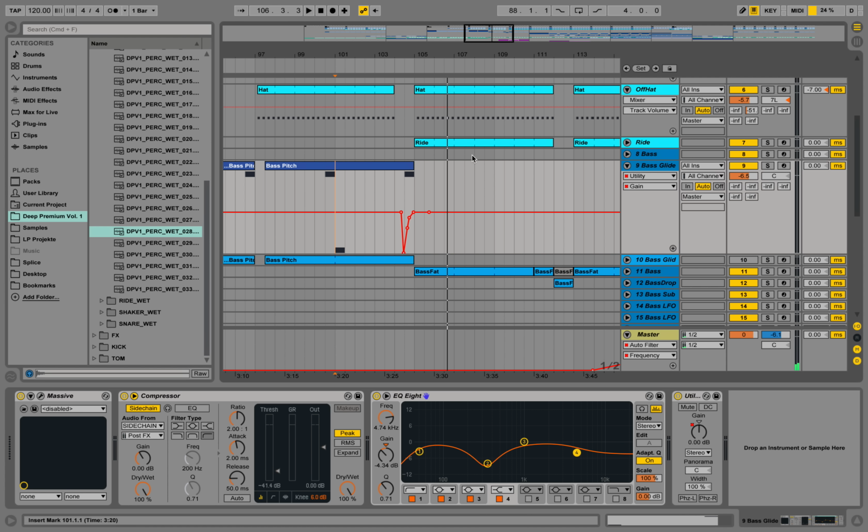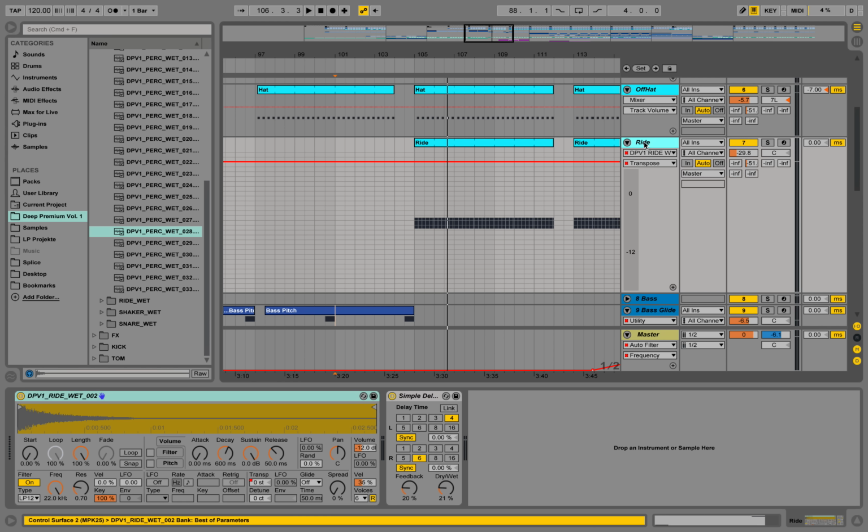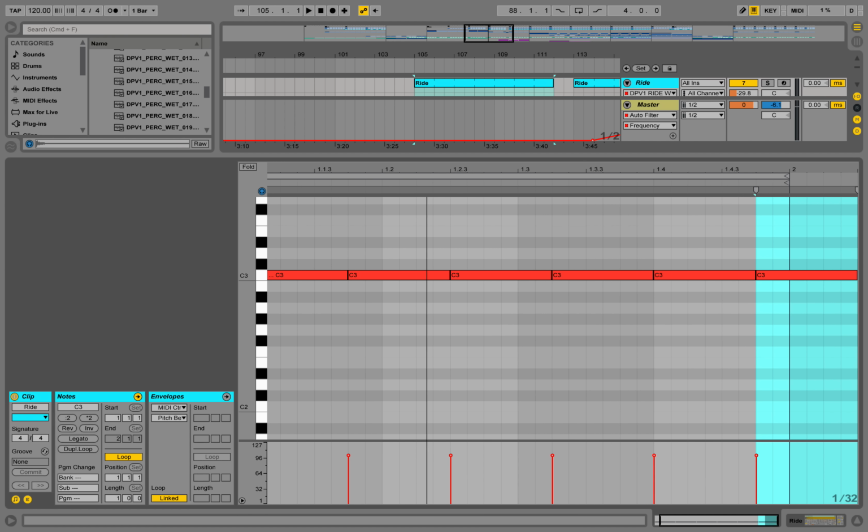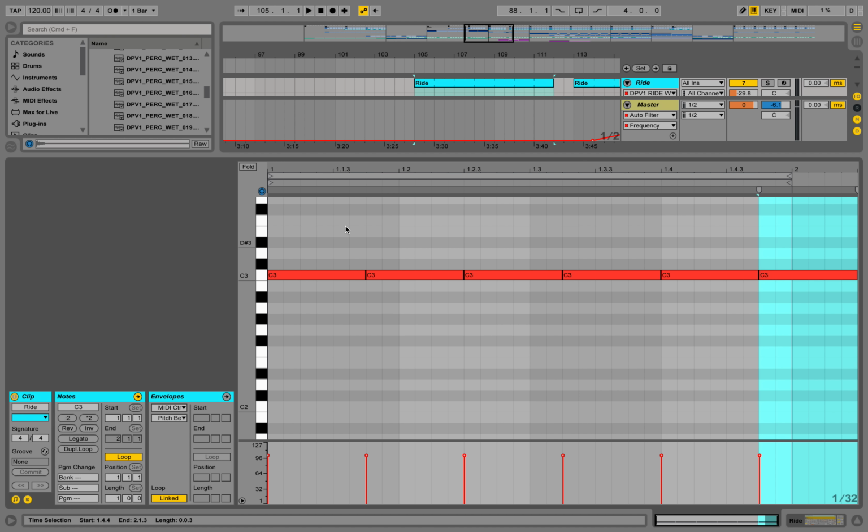I'm not totally satisfied yet with it, but it's already an idea of how this drop could work. Kind of needed a little more powerful, I think. Anyways, I'm introducing a ride over here. Kind of like this ride, making those rhythms.